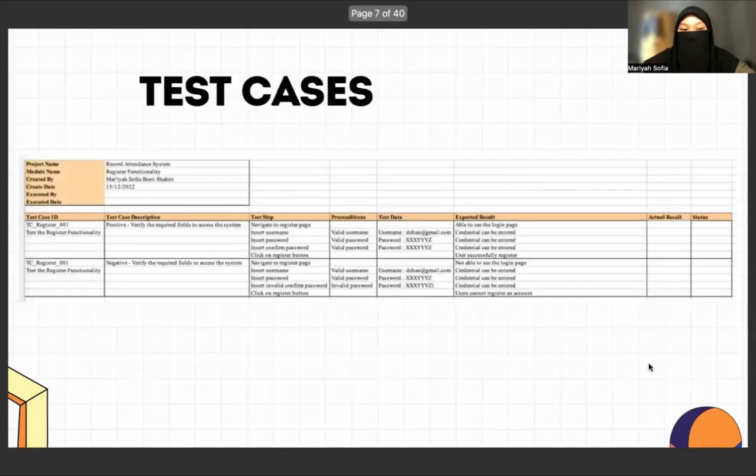So this is our test cases, which consist of two sides, positive and negative. Basically, the difference is in the precondition: valid password and invalid password.